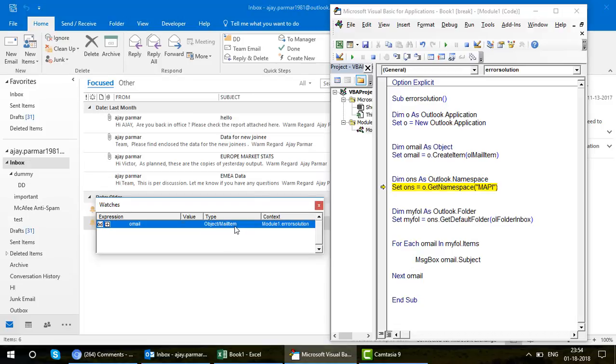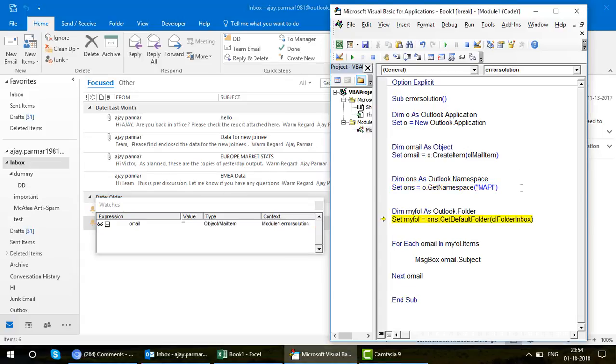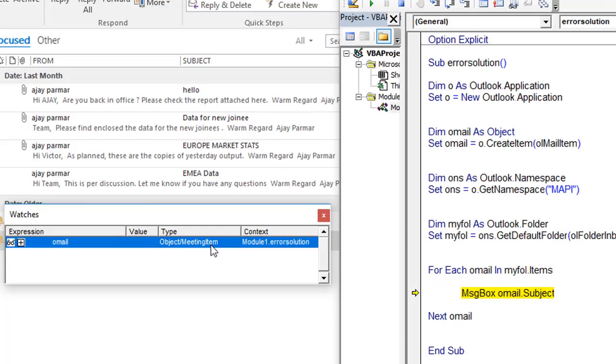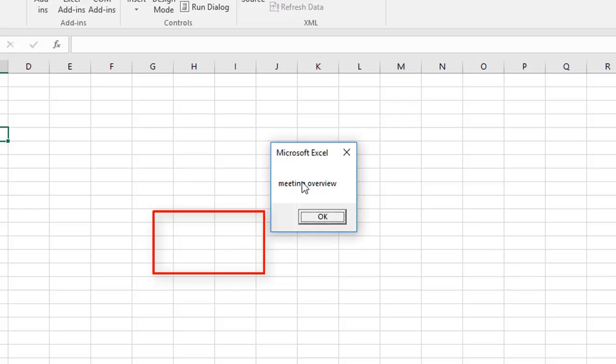So right now VBA has created the mail item class, because when VBA reads this CreateItem olMailItem line, it assumes that obviously the user is going to talk about mails and work with emails. Now I'm going to run this next line. Can you see that? Object slash meeting item. Automatically VBA converted that class from olMailItem to the meeting item, because right now you're going to actually see the meeting invite. So we have the meeting overview.